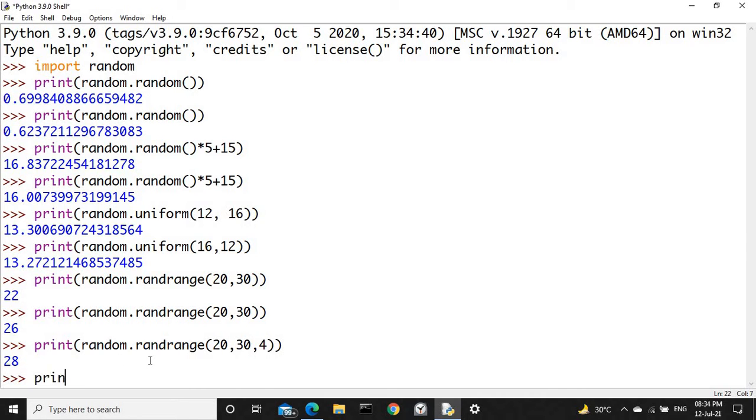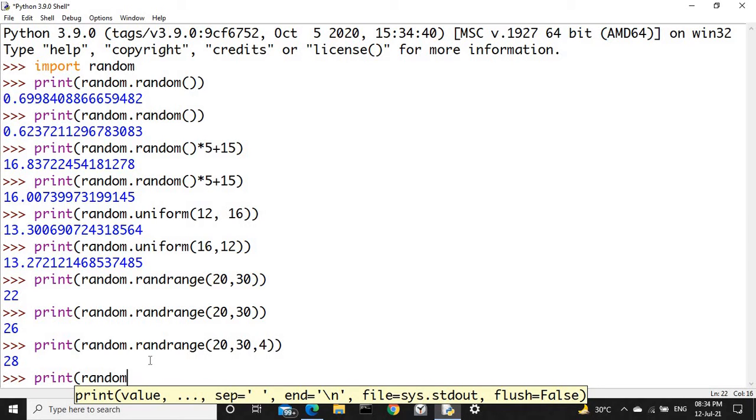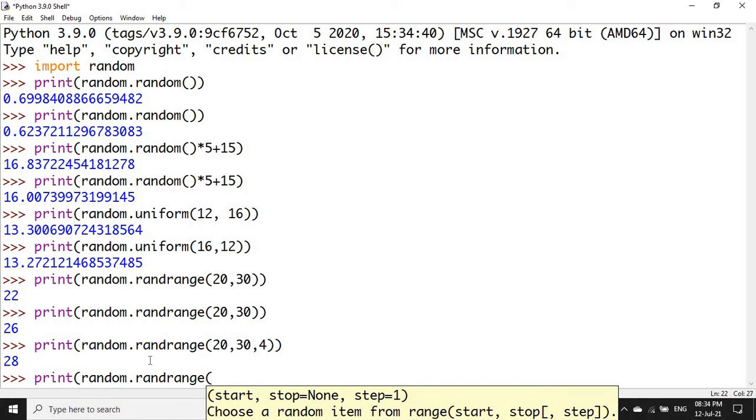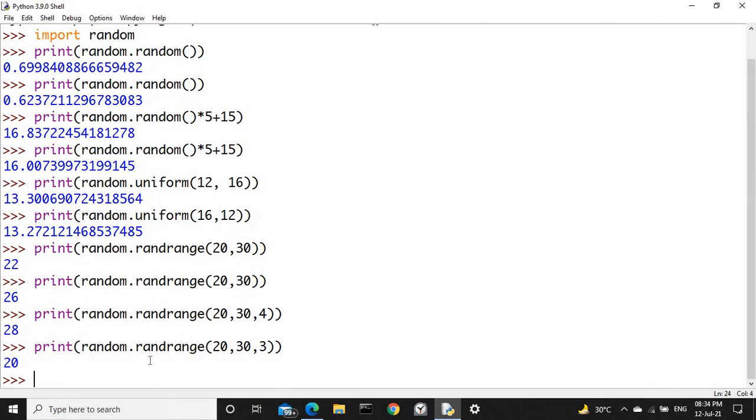Let us try another command. Print random.randrange(20, 30, 3). We will alter the step value here. So it gives a value between the given range.